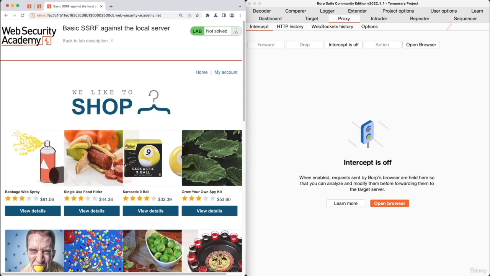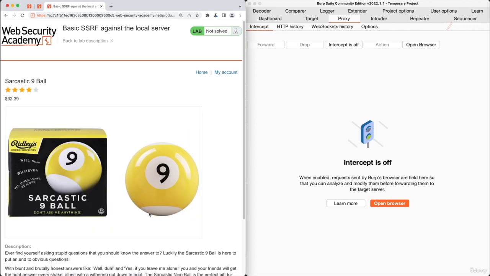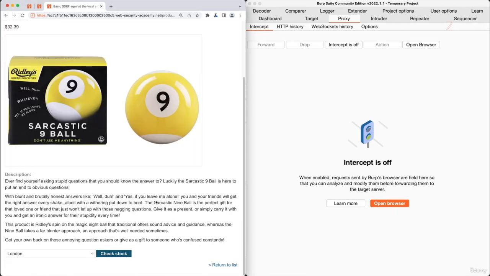But obviously I don't want to waste your time. I already know where the vulnerability is, so I'm simply just going to click on view details on a product. Again, you should be testing whatever values that are being sent. But I already know that the check stock in here is vulnerable to a server-side request forgery.